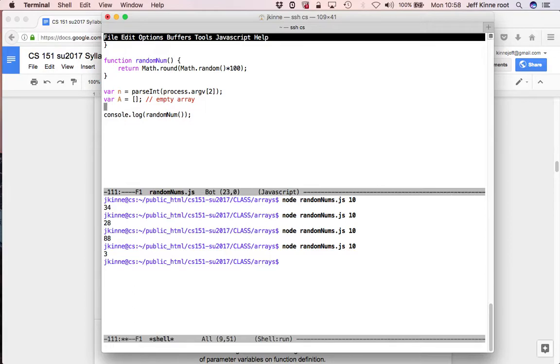So let's say that I want to put the right number of random numbers in there. That would be a for loop. i equals 0, i less than n, i plus plus. And I want to create a random number. Say var x equals random num, and then a.push(x).